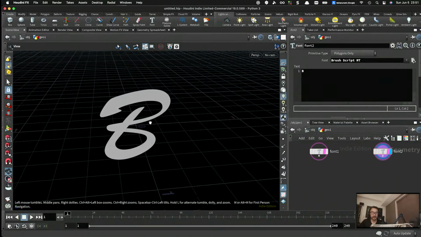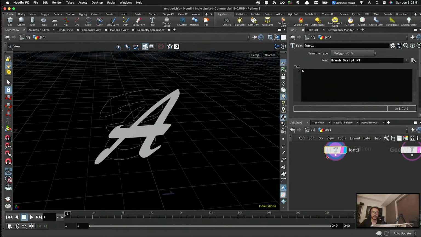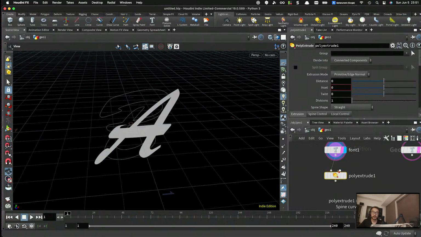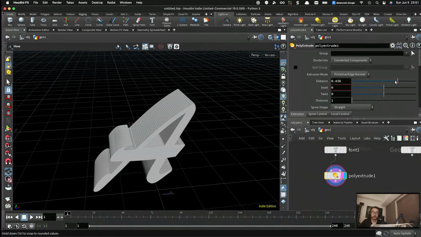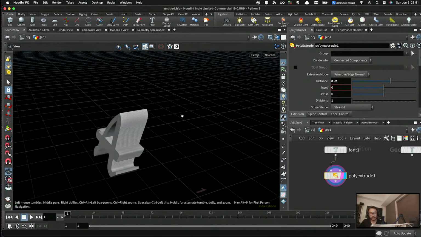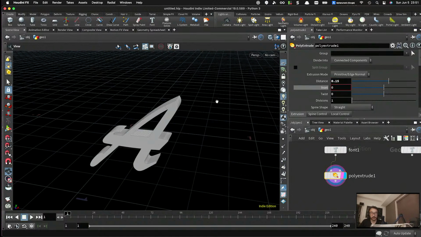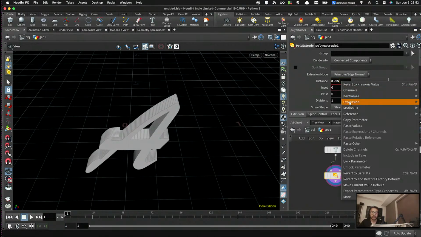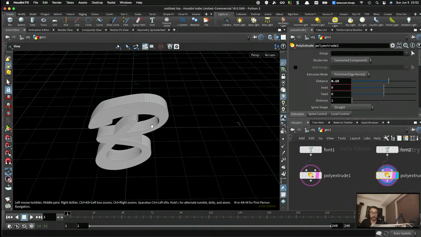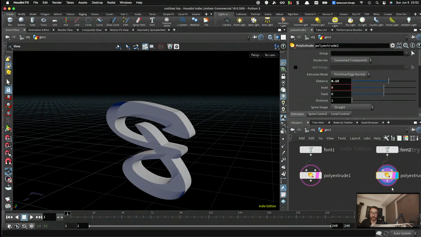Alright, now in order to create a bunch of points from these characters, I am going to make it three-dimensional geometry by applying some thickness using poly extrude. With a bunch of width, maybe that's too much. Yeah, like that. And let's copy this to create the thickness for the target as well. Now I have to close the back side.